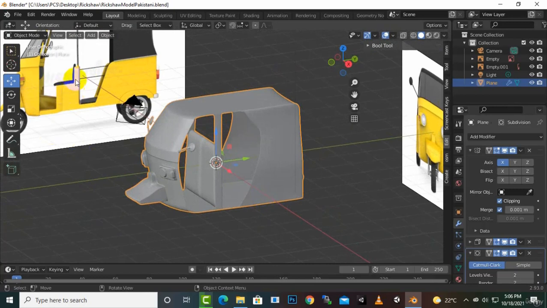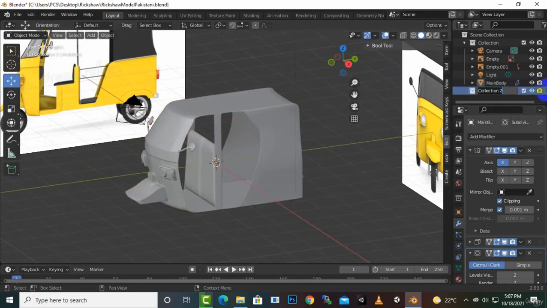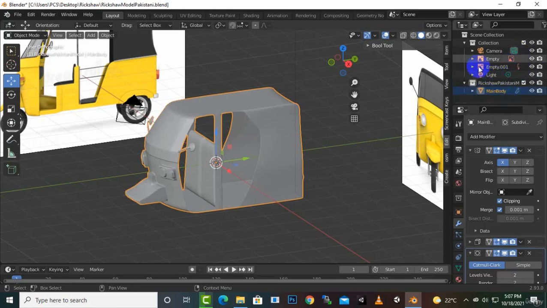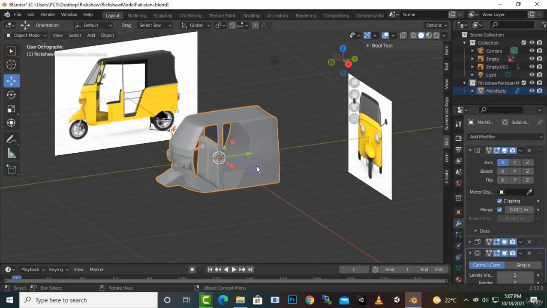So the front seat is like this, you can see. So for that purpose we can just create another object. So for the plane I will just name it main body, and I will just create another collection, and I will rename this collection as Rickshaw Pakistani model, and we will just place this main body inside this collection. And now we'll just move further.